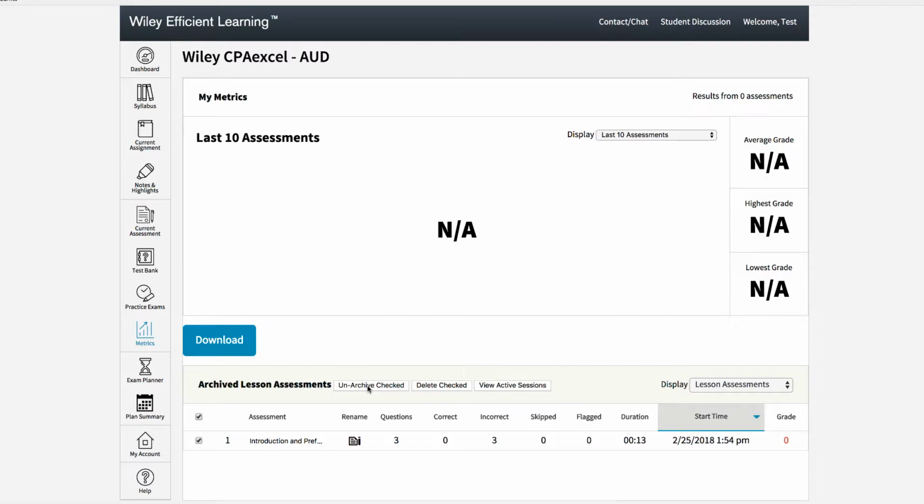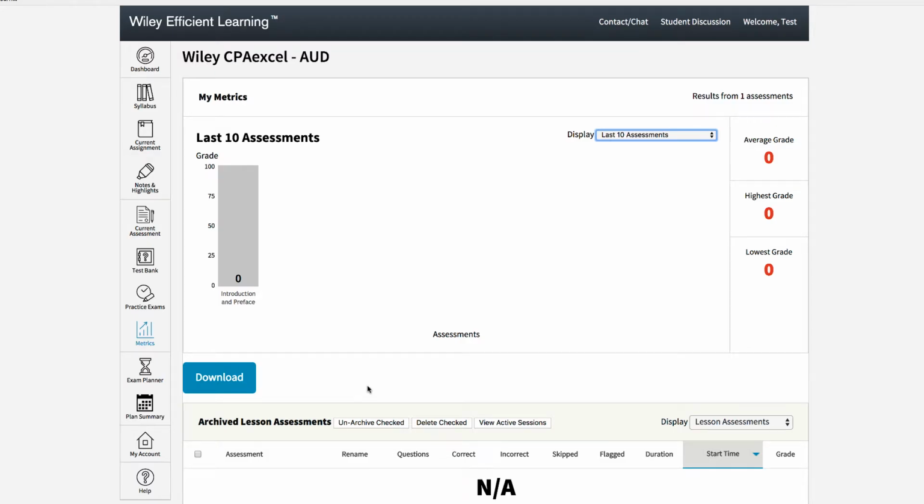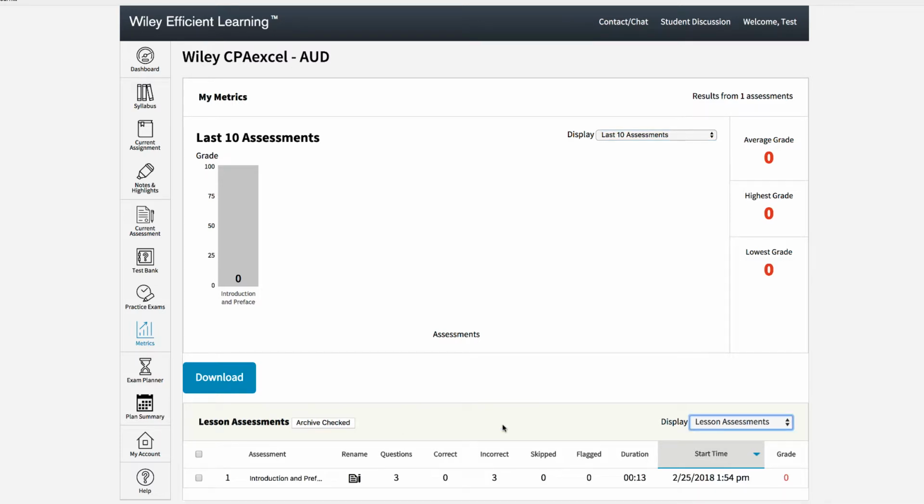From here, you can also unarchive them, so that brings back your scores and study time, and you will now see them back on your dashboard page. And you can also come back and view your unarchived sessions, which would be your active sessions.